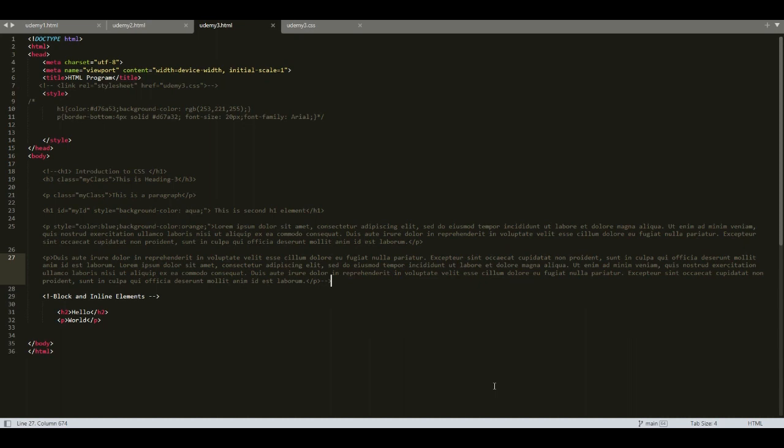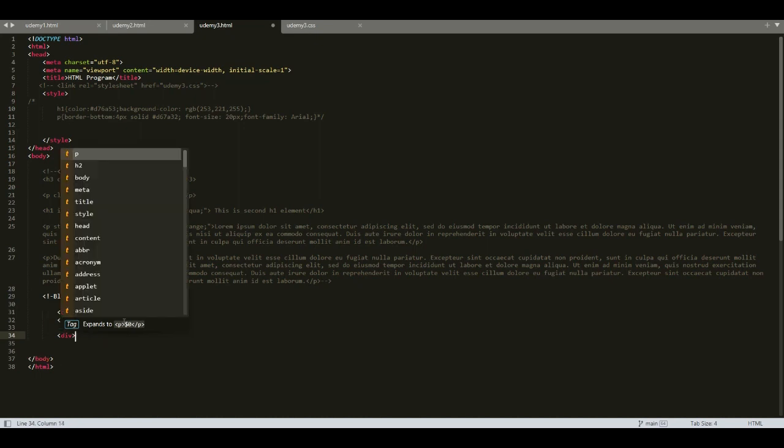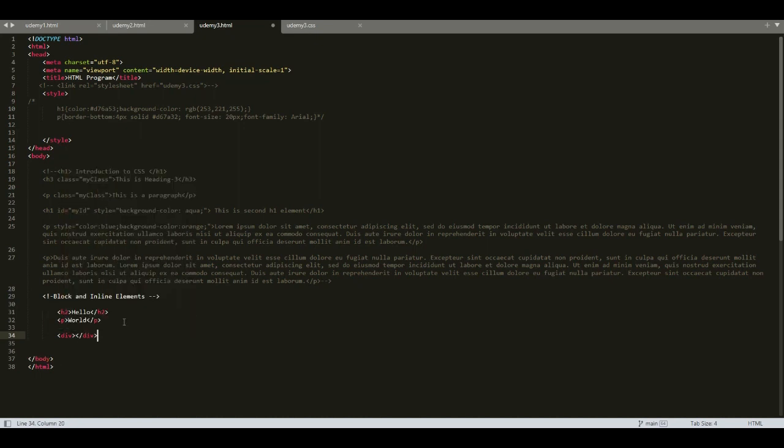Div is a very important and very often used HTML element. We will see more about the div tag in later lectures. For now, div is a block element. Let me write the tag name div, closing div. Div is a block element. So I'm going to just write a single character inside div. Even if we write a single character inside the div tag, it will occupy the entire line width space.